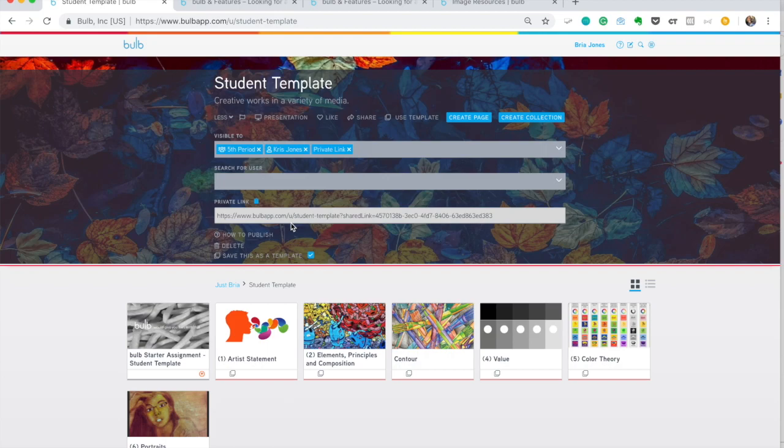So when you activate a private share link, it means that anyone with that special link will be able to view your collection or page. It won't be searchable out on the web. It won't be searchable on Bulb. You have to have that link and navigate directly to that link to be able to see the work.